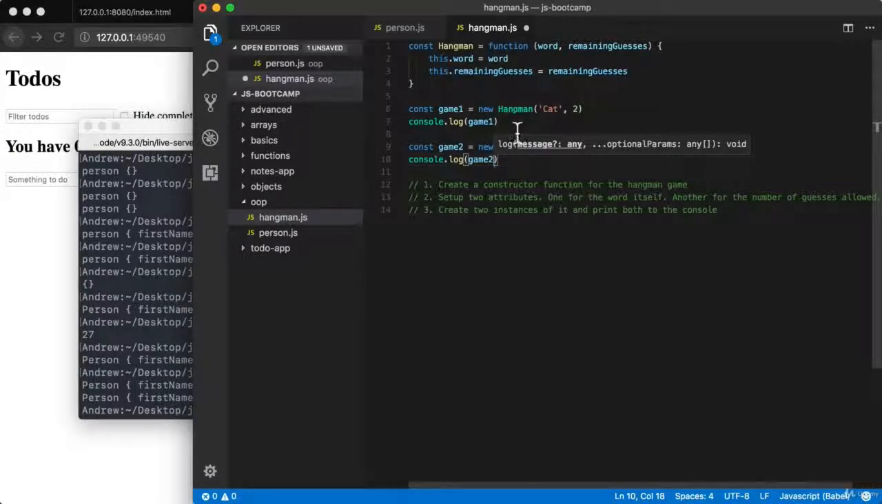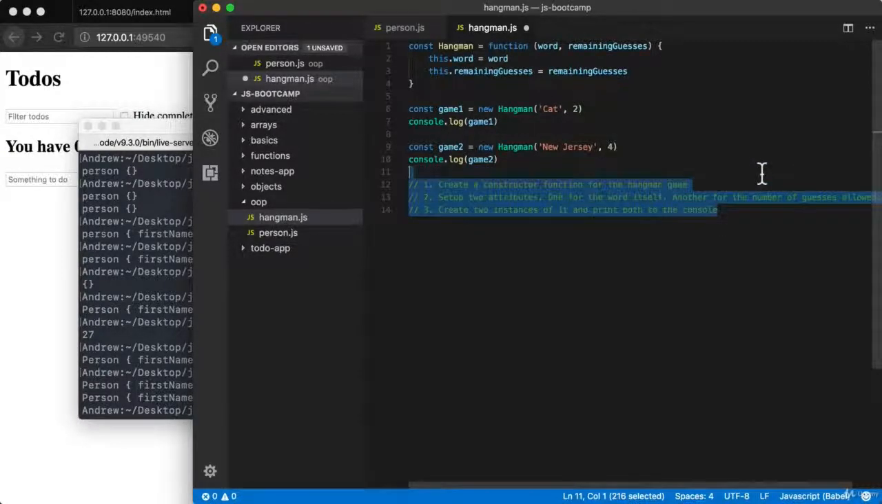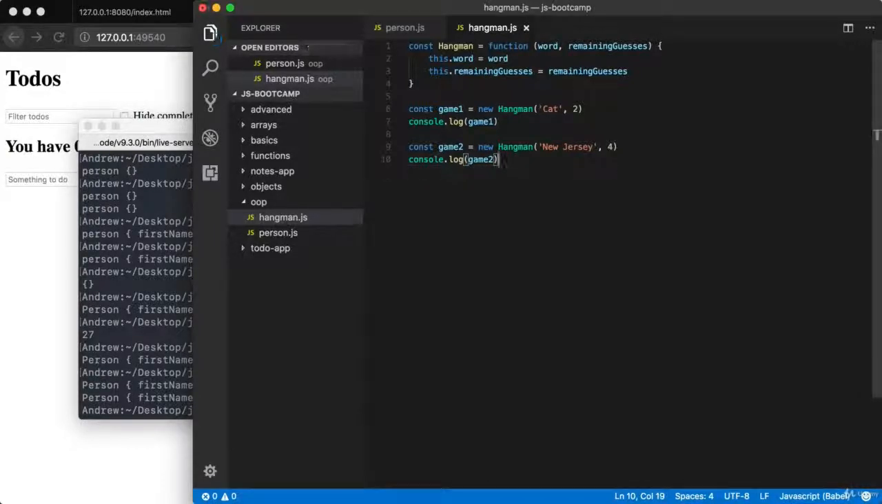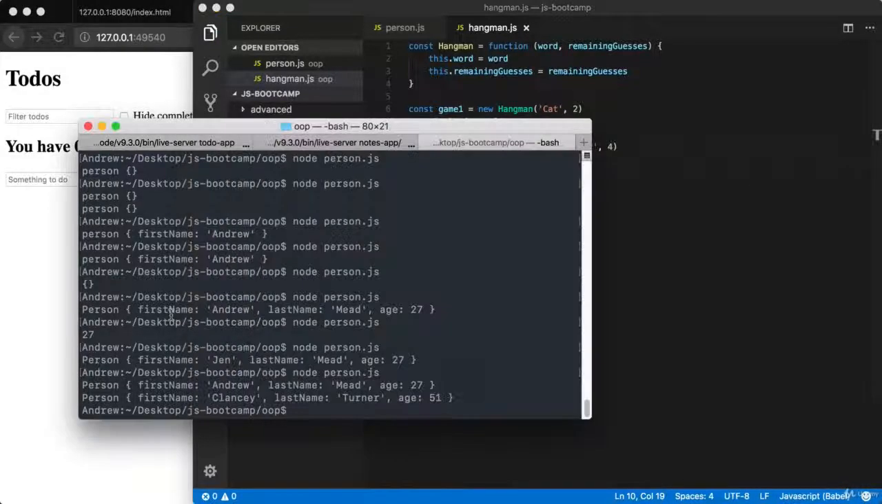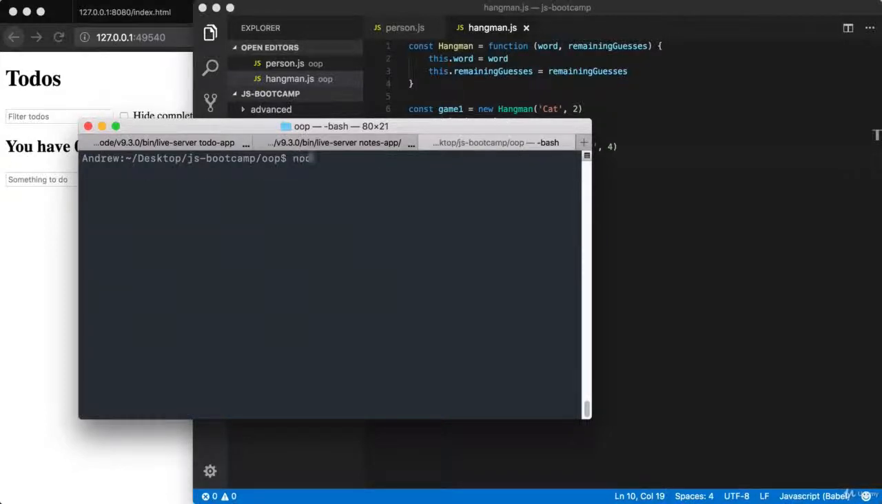Now that we have all of these steps completed, we can go ahead and remove those challenge comments down below, save the file, and run it from the terminal. I'll use clear to clear up the terminal output, and then node space hangman.js to run the script. What do I get right here? I get my Hangman object. I have word cat, remaining guesses 2. And then for the second instance, I have word New Jersey and remaining guesses 4.